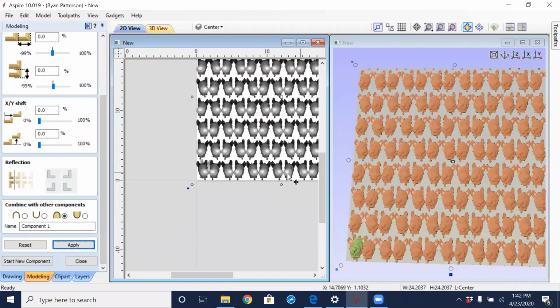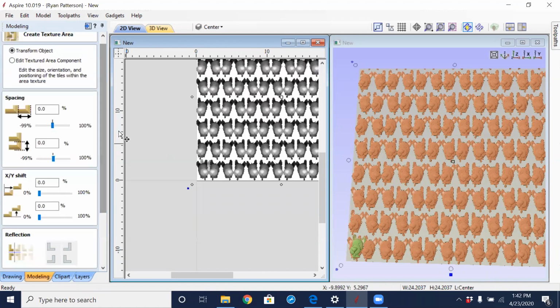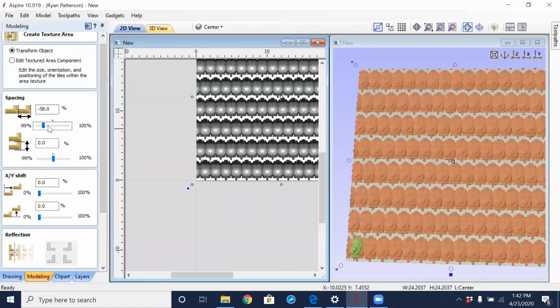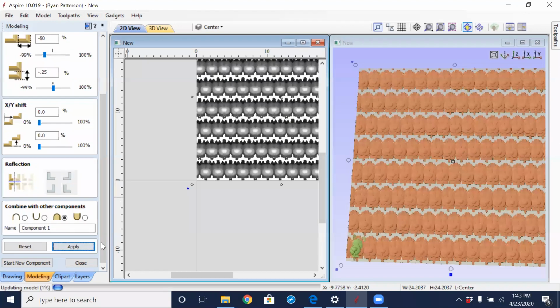With those both selected, let's start playing around with some of the other settings that we learned about. Let's bring the spacing in just a little bit. Maybe it's going even minus 50%, only just to keep them, I don't know, even numbers. And I'm also going to move in the Y direction. Let's go a minus 25% and select apply so we can see what is happening here.